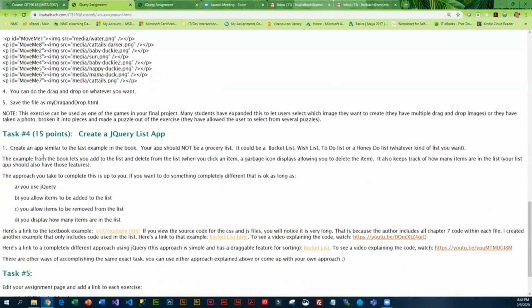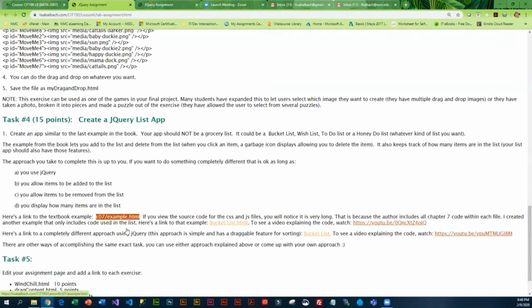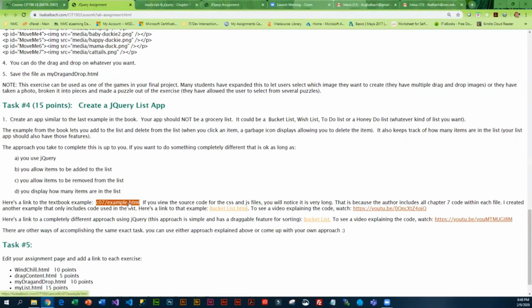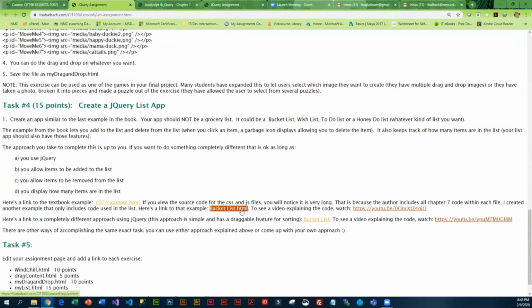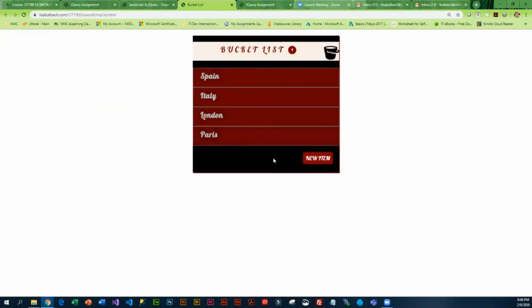The fourth and final exercise is to create a list app. And I have the example from the book. Okay, so this is the one from the book. And then I have one that I kind of modified. So this is similar to the one from the book, but you can see it's my bucket list.